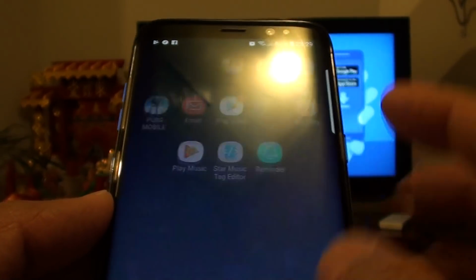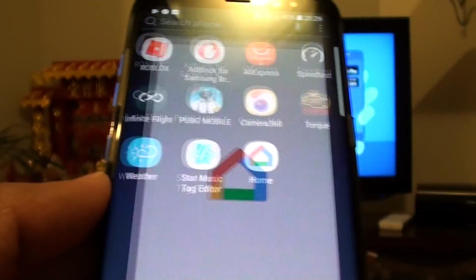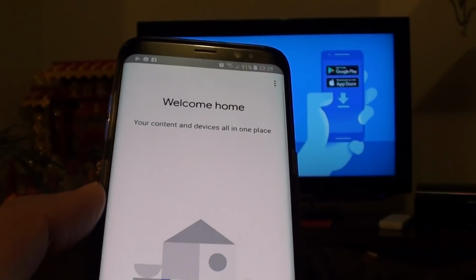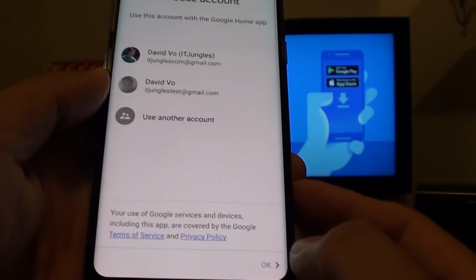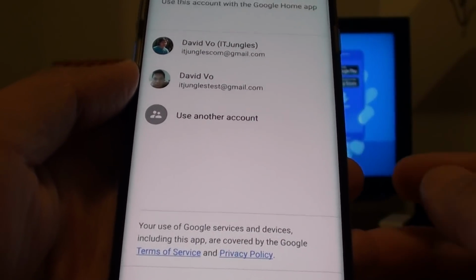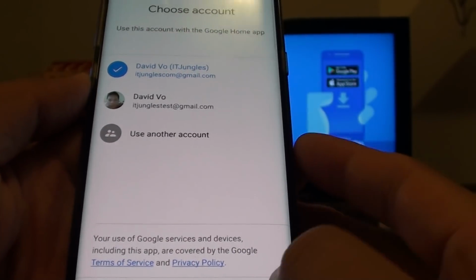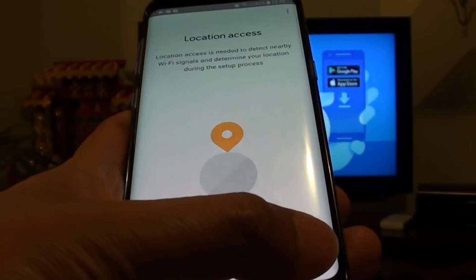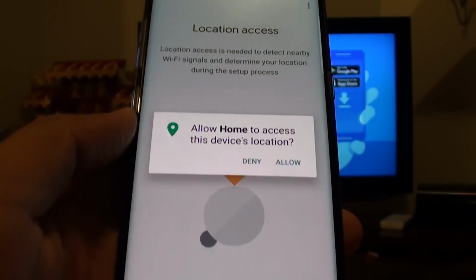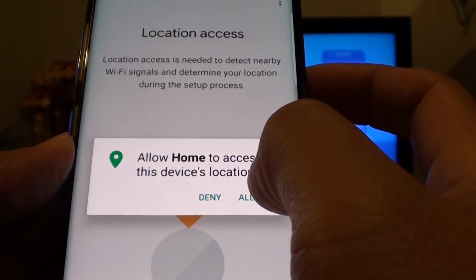Once it's finished, it should be somewhere in the apps folder right here, Home. So we just click on that. Tap on Google Home and tap on get started. Then you need to select an account. If you haven't signed in yet, then you need to sign in. And I'll just tap on OK. So select a Google account and then tap on OK. If necessary, then sign in. So I tap on allow, allow Home to access this device's location.